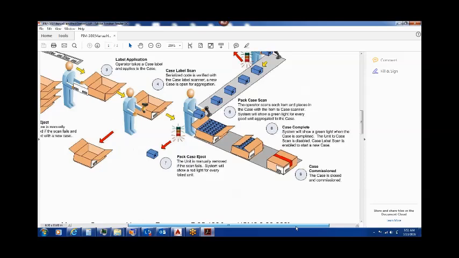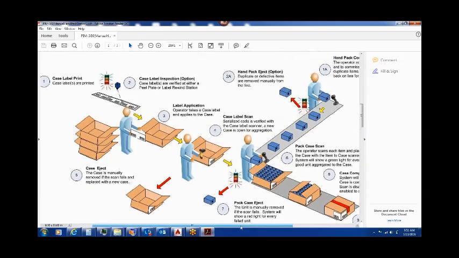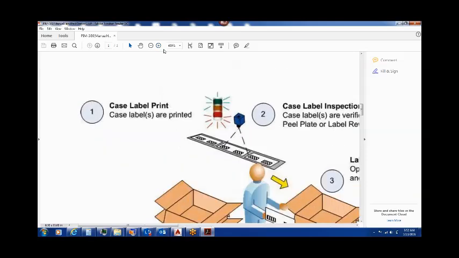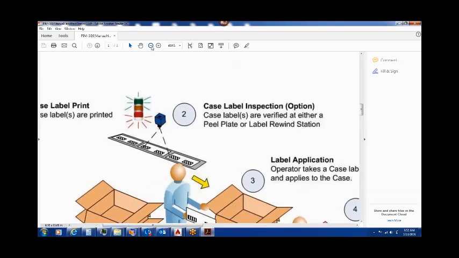And then in terms of the options here, for example, if we're printing case labels, there is an option to add a camera to inspect that label. Some customers with a desktop printer attach almost like a peel plate where the label comes out of the desktop printer and is presented to the camera, and the camera can take a picture to read the entire label. Again, that's not required for this solution. It's an option that you could add on.